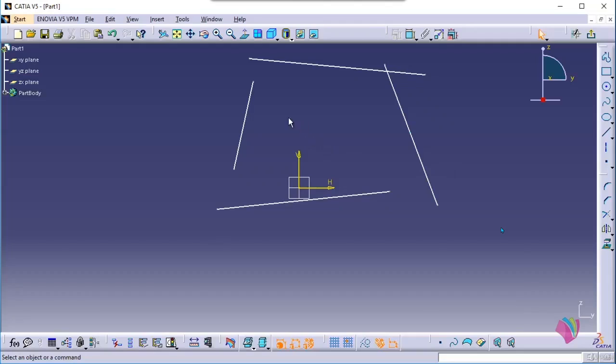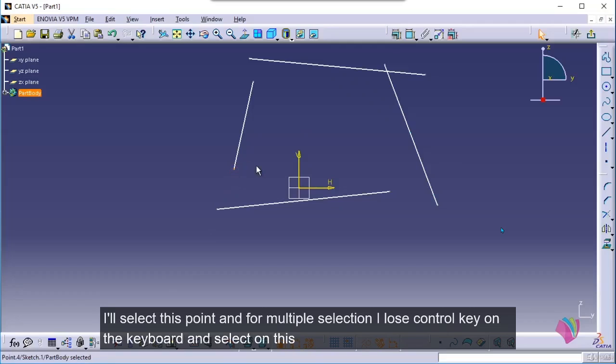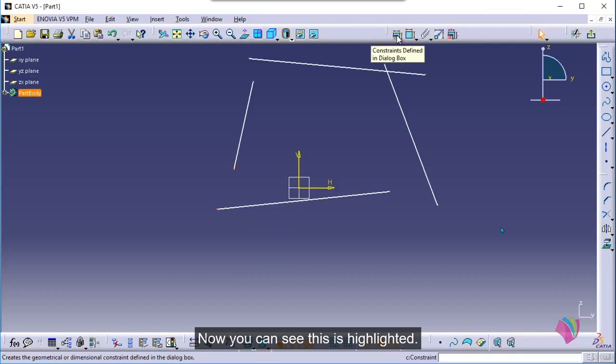Let us first connect these lines. For connecting, I'll select this point, and for multiple selection, I'll use the Control key on the keyboard and select this point. Now you can see this is highlighted. Click on it.